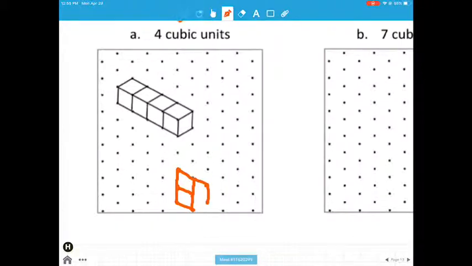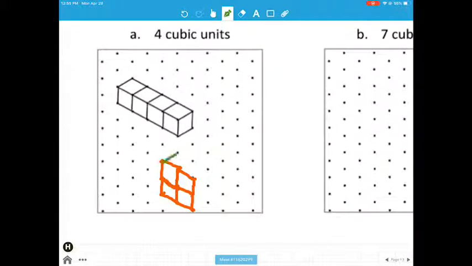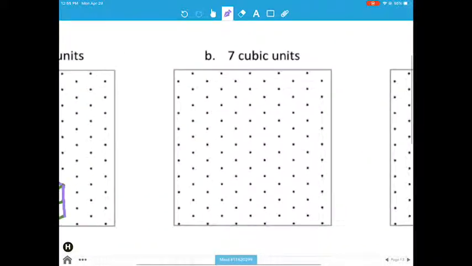Sorry. All right, so we'll go the other way. We'll go this way. And then I'm going to draw back. And then I'm going to close it up. You don't have to use different colors. I'm just using different colors to show you my steps. Okay, so that's 4 also. So there's 4 cubes. So now we have to do one with 7.